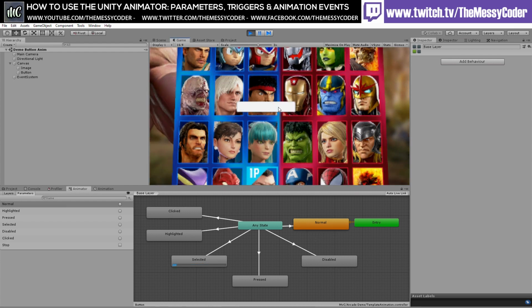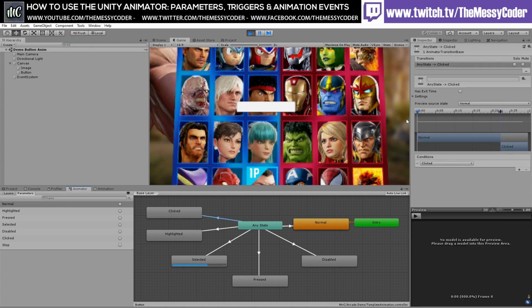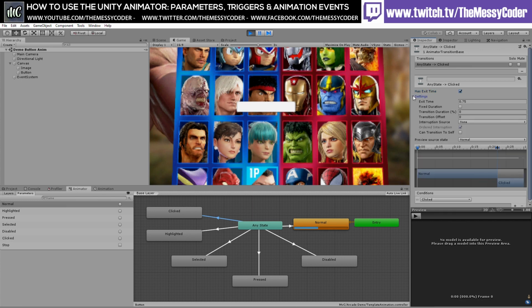Move the mouse over, went straight to selected, and now when I click pressed, you see that it went for a second but then came back. That's because this little badger here, this transition here, really should have an exit time, and it's going to be looking for the transition of 0.75 to go, then force it to go into clicked. I could also play about with this whole interruption source stuff, which I ain't really got a clue about.